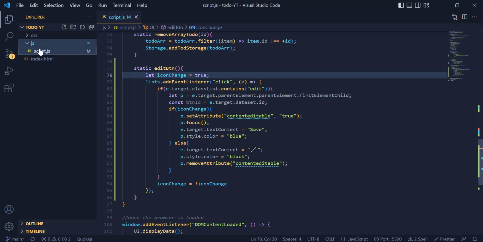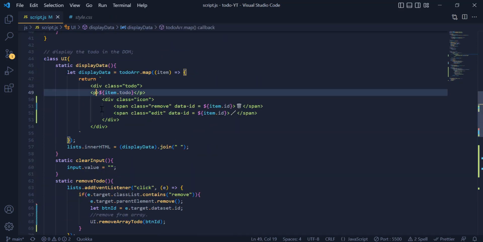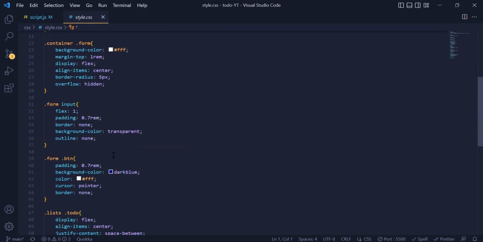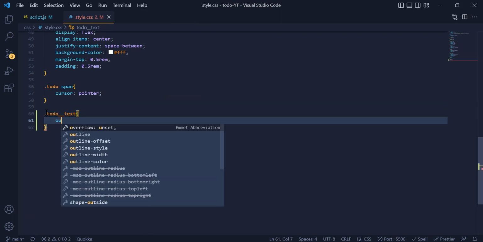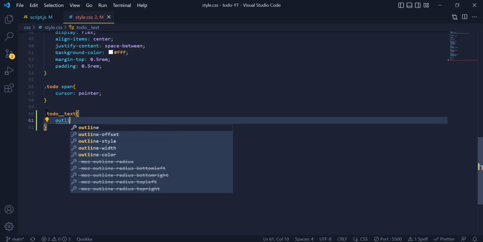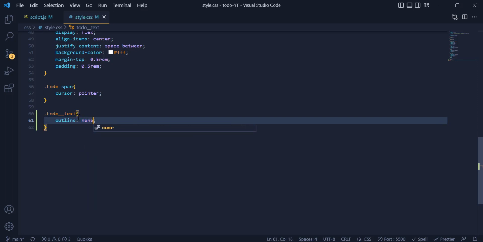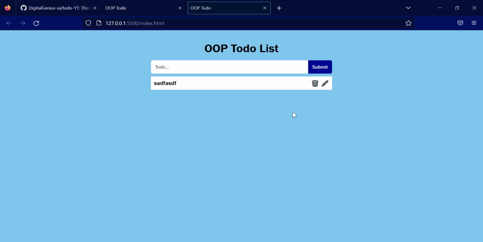Okay, and you can actually get rid of this border. Just go to your CSS, just add a class for this p tag. I'm gonna name it todo-text. Come here and down here just paste this, and write outline to be none. Now if you click this one, you can see that we don't have that border anymore.